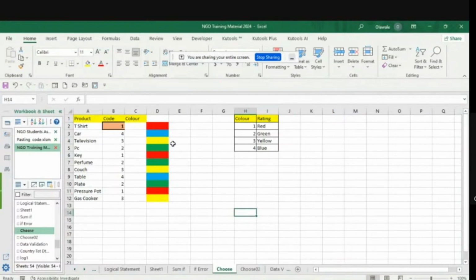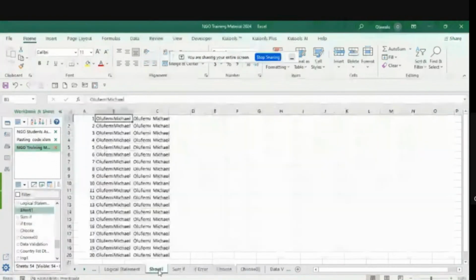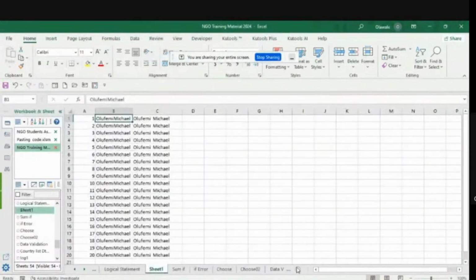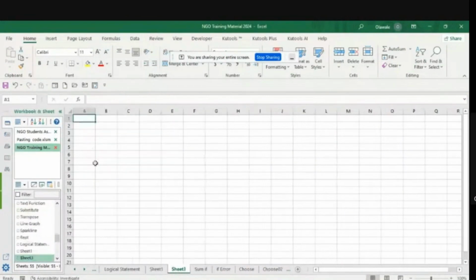Okay, now before moving to CHOOSE, let me quickly show you this. Before moving to CHOOSE, I'll come back to it. Let me just use a new sheet here. I just want to give you an idea of how you can make use of AND when you are writing logical statements. Although I'm still doing research on AND, so I don't have the material on hand for now. I'm still doing a study on it.